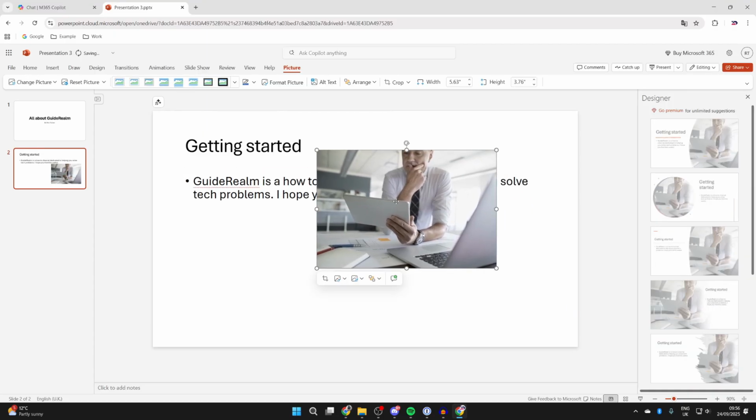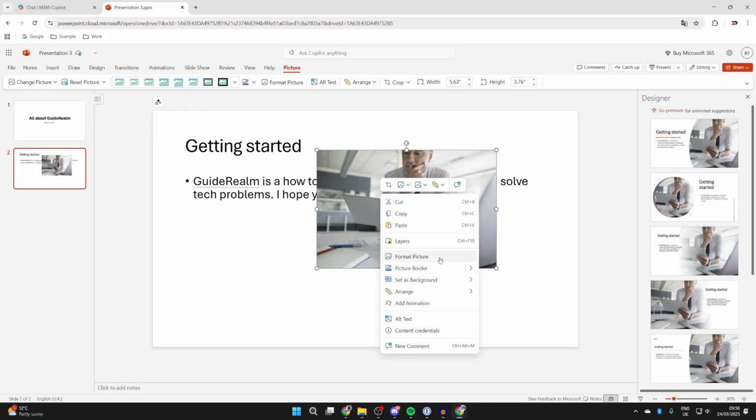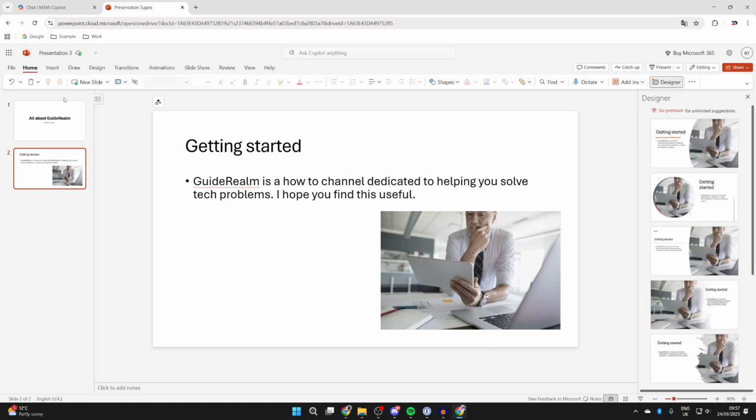If you wish as well, you can put this behind text. To do that, what you need to do is right click on it, and then you want to hover over arrange, and you could press send backwards, and you can have it under the text. When you're ready to get to the next slide, you can then press new slide.